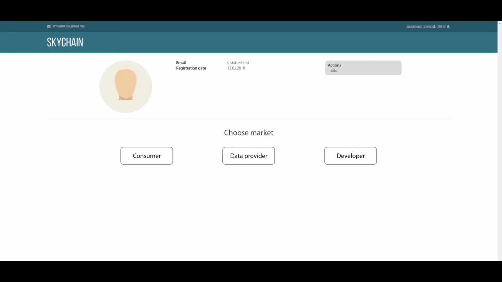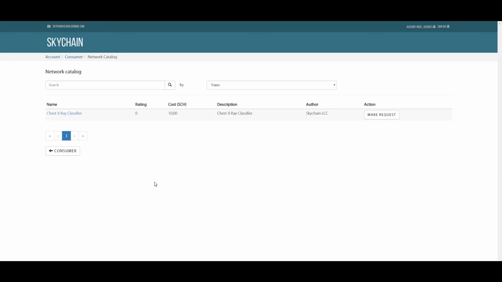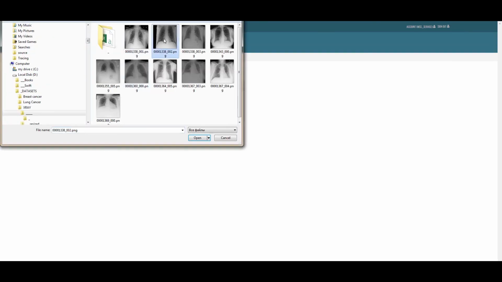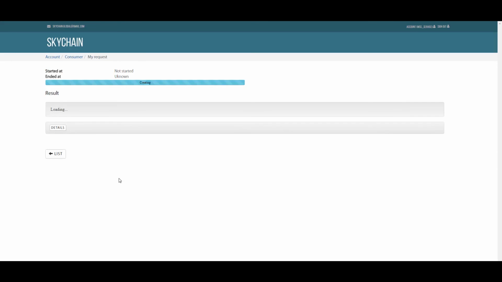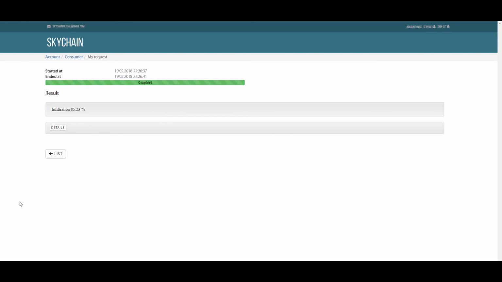Let's move on to the last process, the process of using our trained network. We create a new request to the network. In the directory of all the created neural networks, we can see the network we created. We make a request to it. As we described in the neural network manifest, only one image is accepted to the input network. Select it and create a request to this network. And so we've got the results of the network's operation.